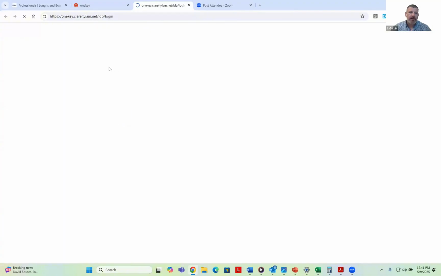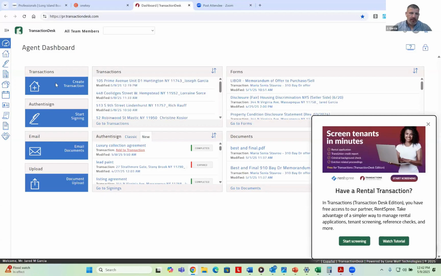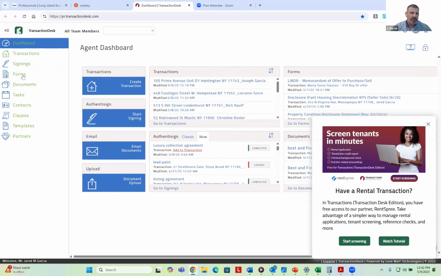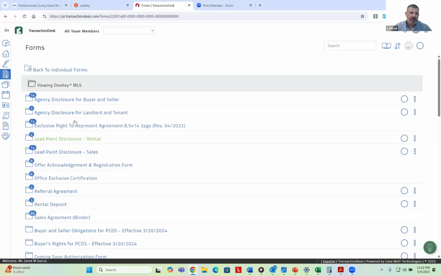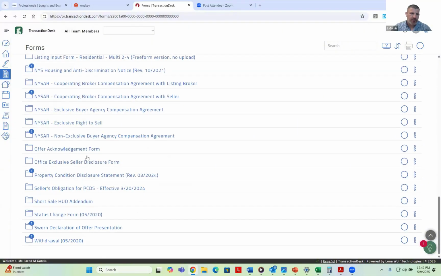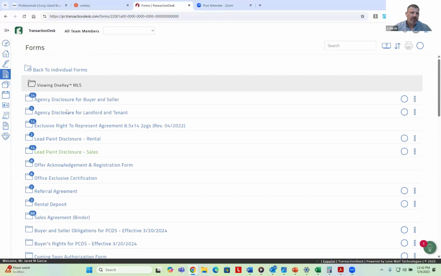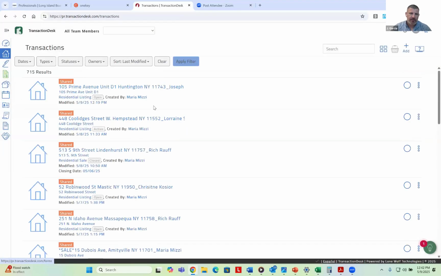MLS forms. If you are looking to work with a buyer and get an exclusive or non-exclusive buyer broker agreement, what I'm going to show you here is if you click on this, you can go ahead and hit Forms and One Key MLS forms, and these are all the forms you need to list a property or work with a buyer. Best practices, if you're going to be signing up a buyer and work with them, what I suggest you do is start a transaction for them.